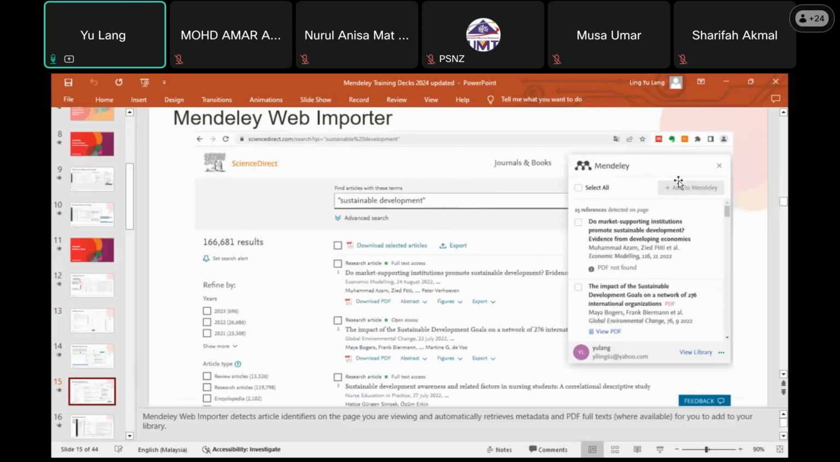So after you sign into your Mendeley account, then you will find this search page appear exactly over here on the right-hand side. Okay, your search result page will appear exactly on the right-hand side. So from here, you just select which documents you like to export. Okay, so if the documents have full text access, when it exports the references, it will export the PDF at the same time.